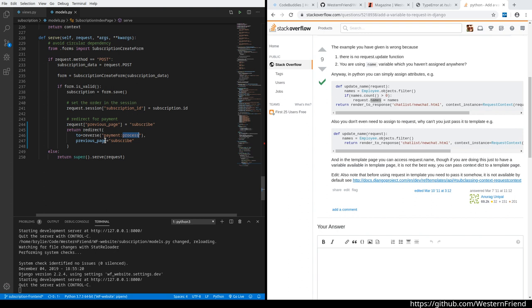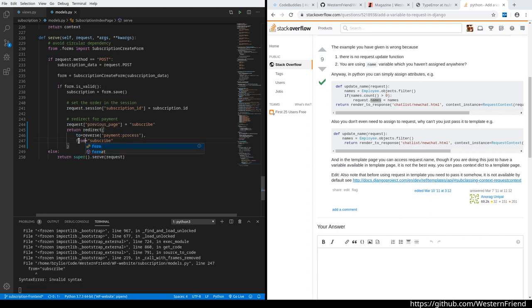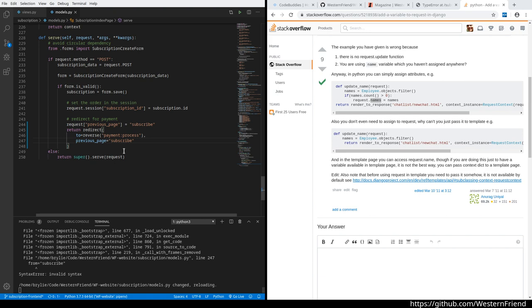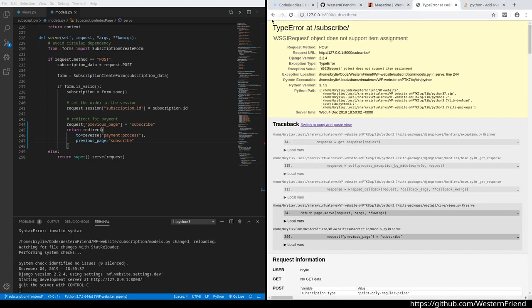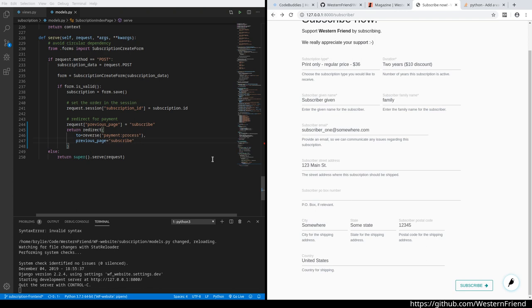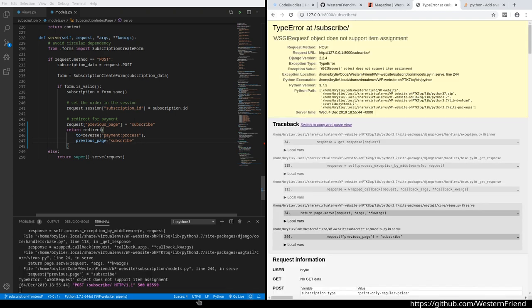I could even say from. Oh, but wait. Wait a minute, that's reserved. Okay. Now we're good to go. Let's see if this works. Oh my goodness. Does not support item assignment. Am I still assigning the thingamabobber?